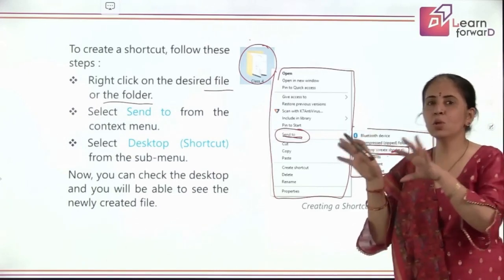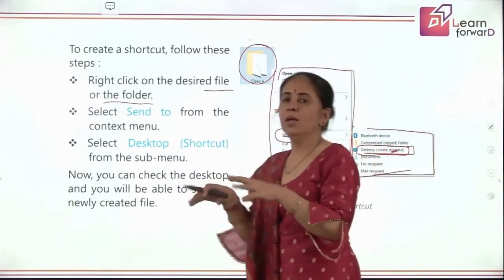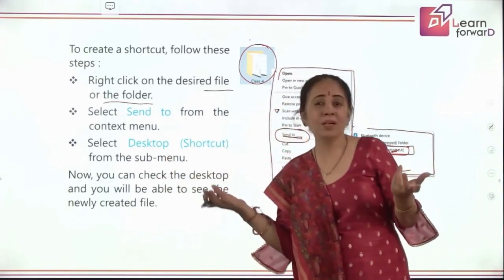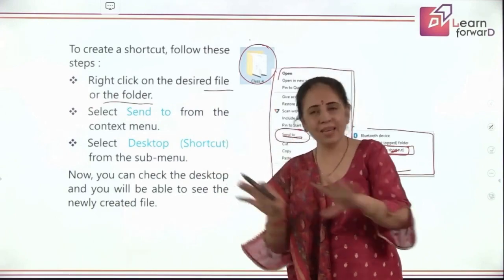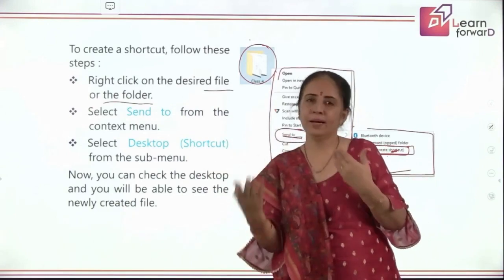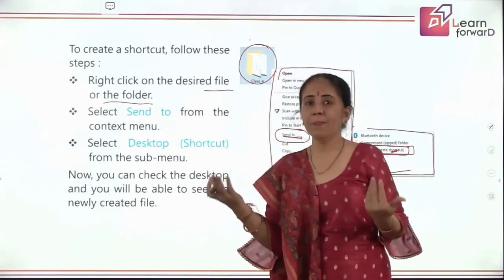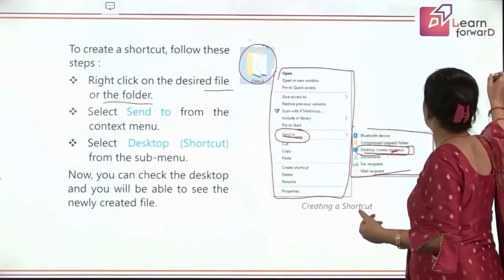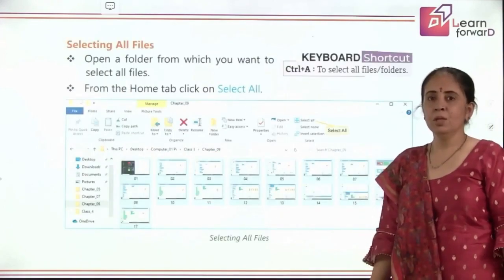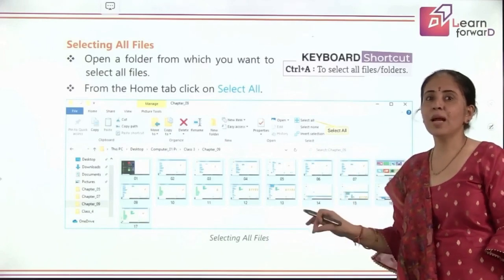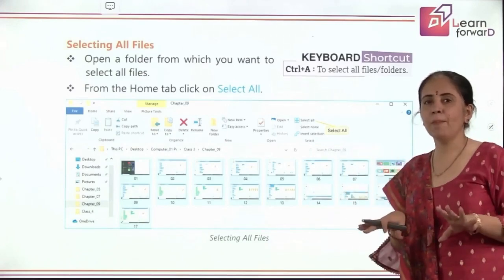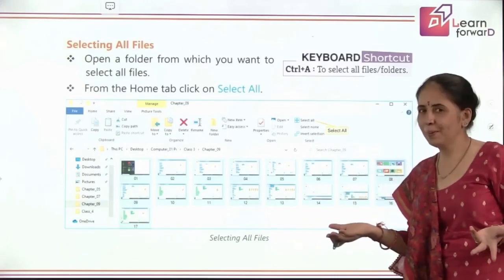Okay, once you click on this create shortcut, your shortcut for a particular file, inside any folder it may be, is created, and that makes it very comfortable for opening the file. So next time when you just click on that shortcut on the desktop, your file opens, right?